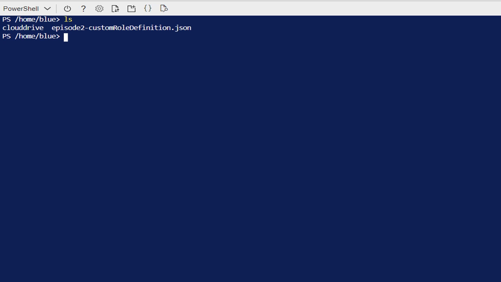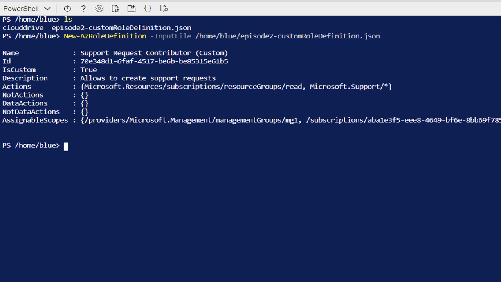We have to actually create the custom role definition in Azure from our JSON file. From the Cloud Shell, run this command to create the new role. I'll have this command in the description below. Make sure to replace the file directory with your files directory.